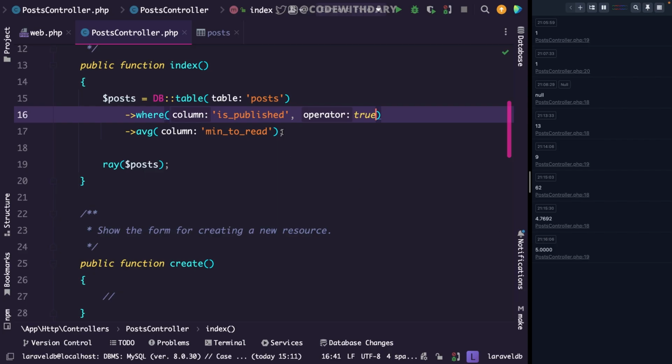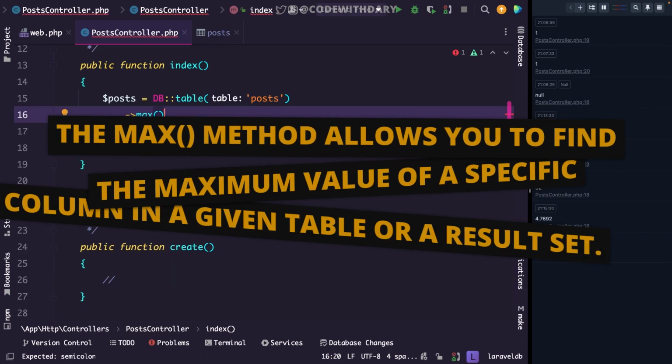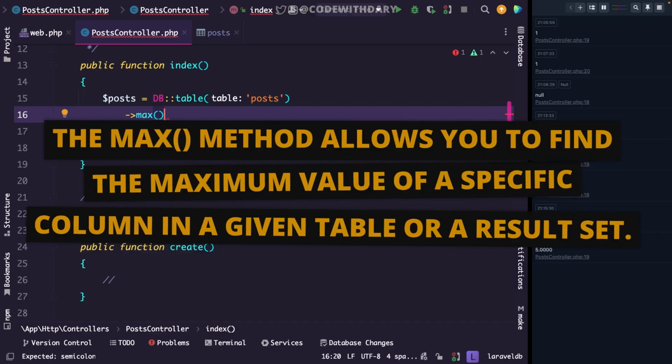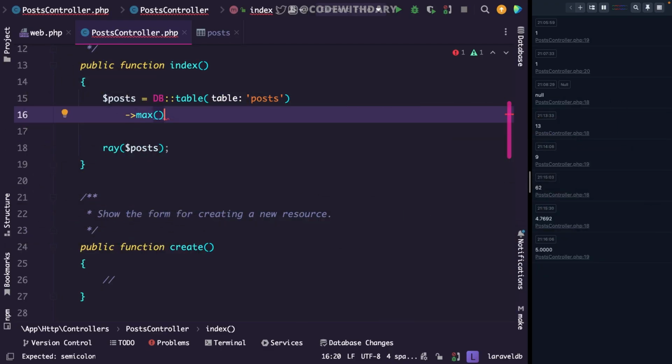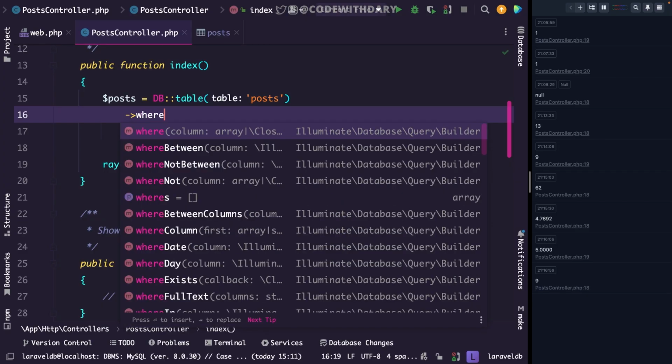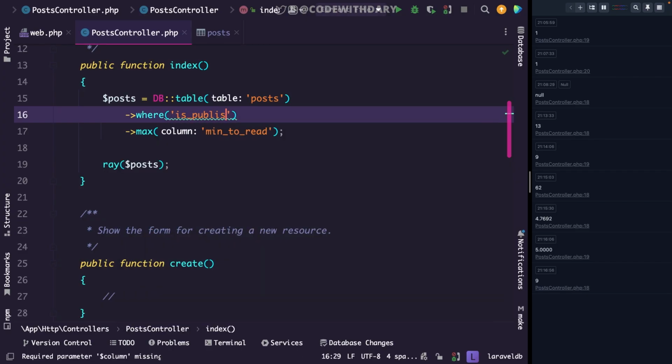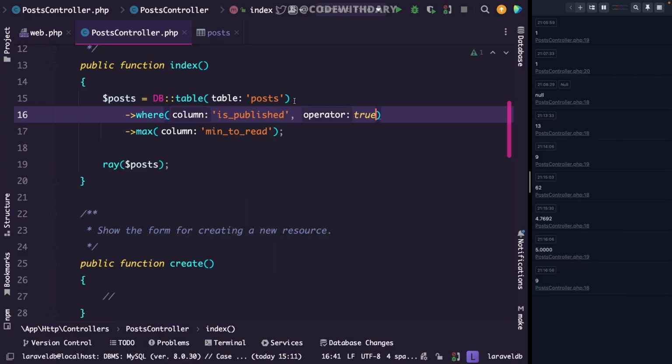The next method is the max method. The max method allows you to find a maximum value of a specific column in a given table or a result set. This method is useful when you need to find the longest post in your post table. So let's say that we want to find the maximum of the min_to_read column, which says that the longest read is 9 minutes, and this can also be used with the where clause again of the is_published column, which needs to be true, which also says that the highest is 9 minutes.